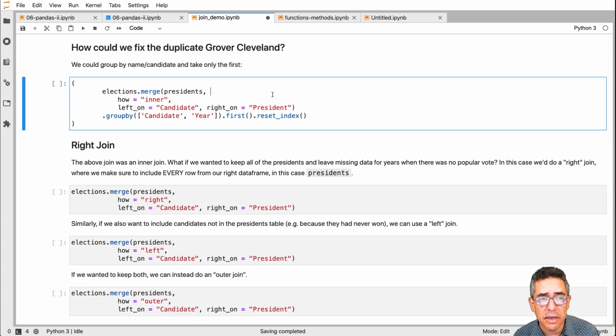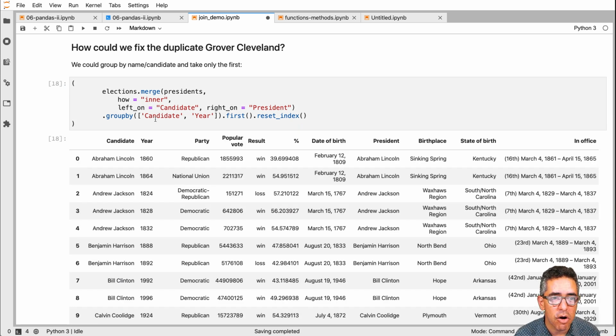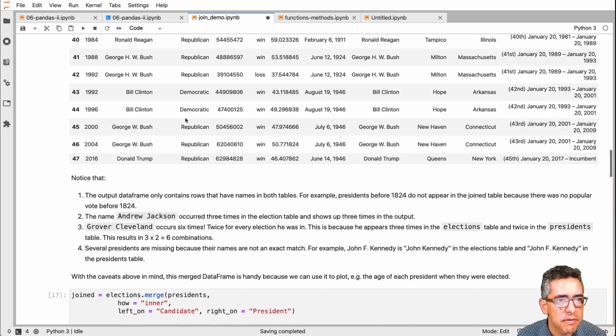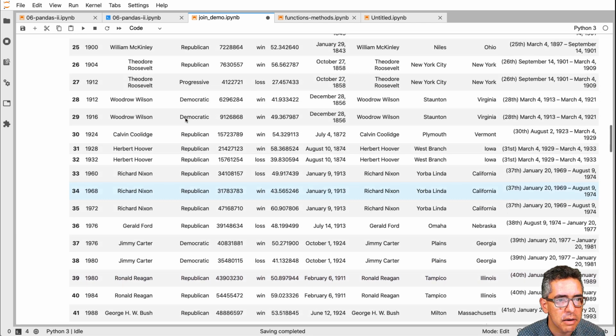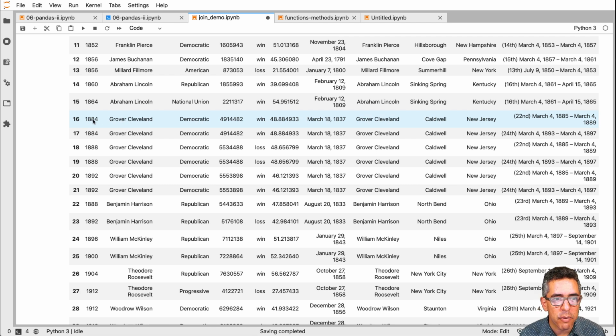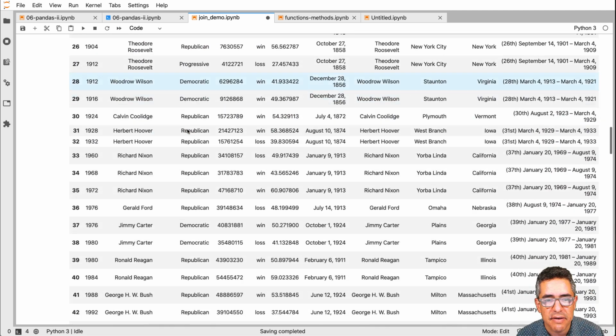So now, how could we fix this issue with the duplicate Grover Cleveland issue? Well, if we call, after the merging, a quick group by, then we can say, give me the first occurrence. Let's see here as well, where's Grover Cleveland? Over here, right? Grover Cleveland is appearing with duplicates for the same year. He's appearing twice, and this is the issue that we're trying to fix.